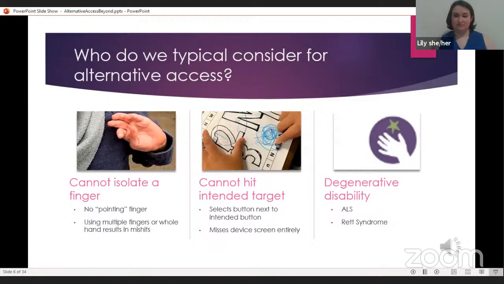And thirdly, there's people with degenerative disabilities. They might be able to activate a touchscreen with their finger now, but we know they won't be able to in the future, and so we train them on eye gaze or scanning. This is often someone with ALS or Rett syndrome.